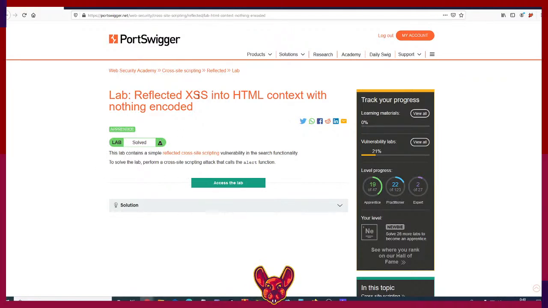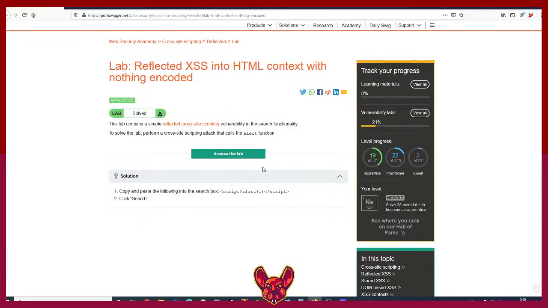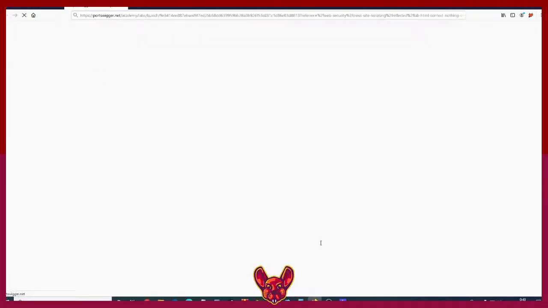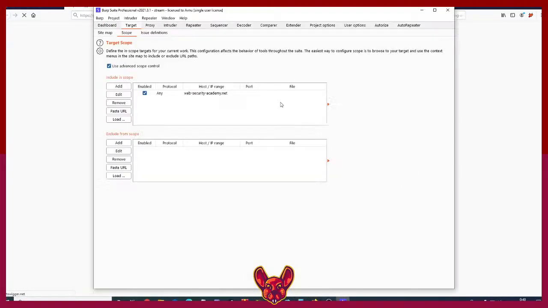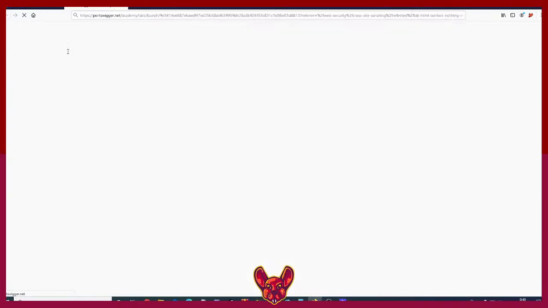Reflected cross-site scripting into the HTML context with nothing encoded into it. So all very basic, all very decent. So let's get right into it. The solution is very simple. If we access these labs, I also have my PortSwigger Burp Suite open, of course. That's going to be important for later on.